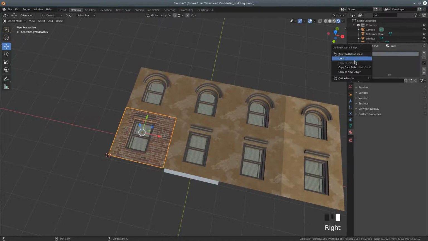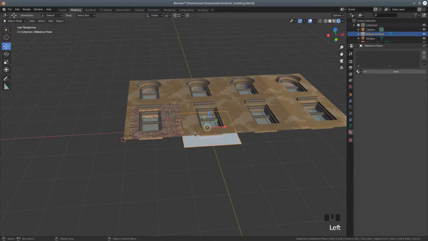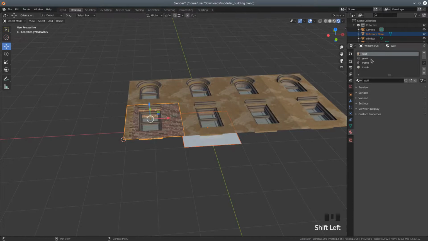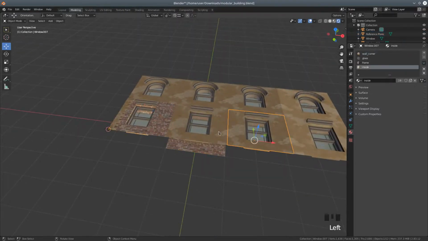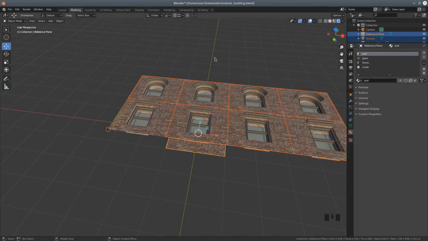So let's try. I've still not figured out this. Okay, well what we could do is just go to here. Can we copy to selected? Wrong way round. Let's try copy material to selected. Yeah, that's better. So now we can copy that material to our other one. So let's do copy material to selected. There we go.